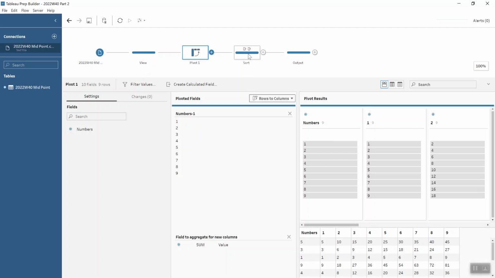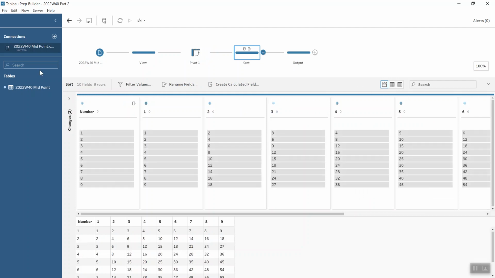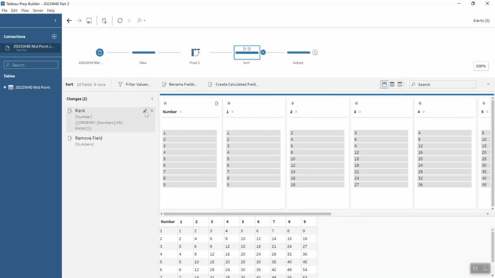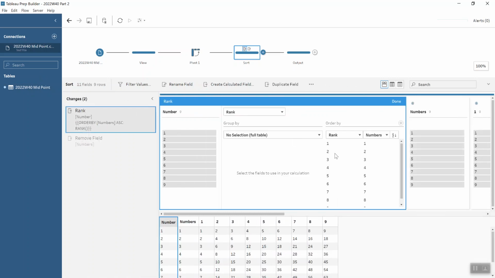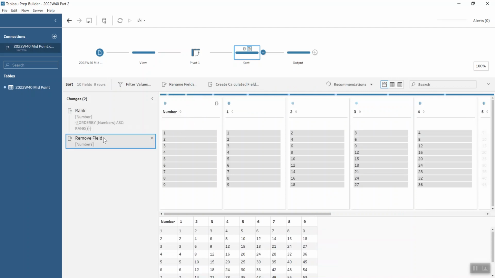So okay, how can we change that so that our output looks the way that we want it to? We'll use a sneaky little trick where we rank on that number field. So if I just show that there, we're doing a rank in ascending order of that numbers field, and we're just going to call it number and then remove the original numbers field. So then we have our 9 times table looking exactly how we want it to.